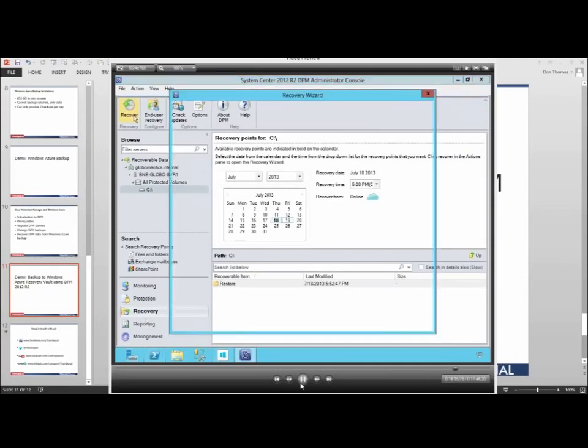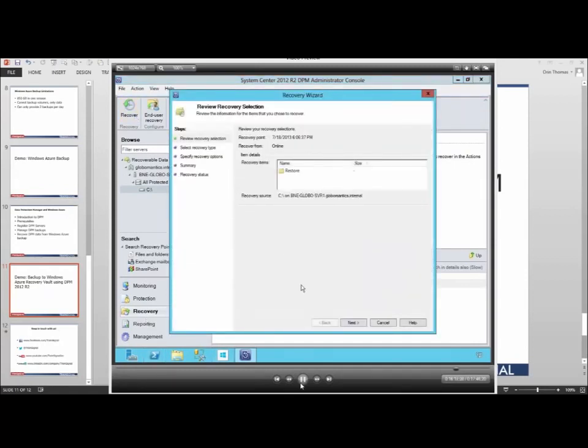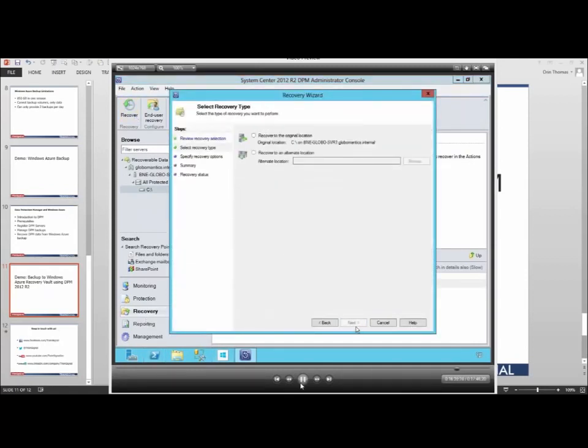So what I can do now is perform a recovery, and this is just pulling data out of Windows Azure. So I can choose, do I want to recover to the original server? Remember, Data Protection Manager goes out and puts agents on other computers, which means I can recover data from my DPM server out to other servers. So I can recover from Windows Azure through my DPM server to another server sitting in another location.